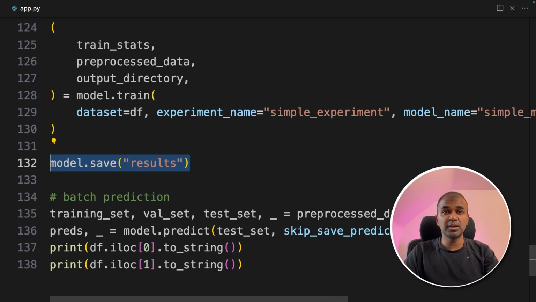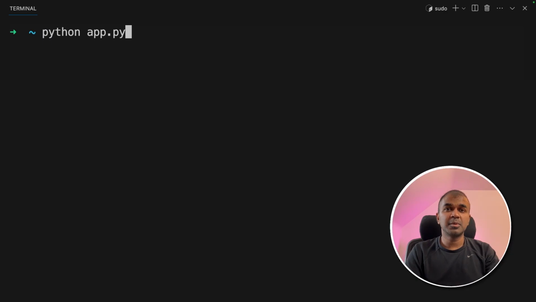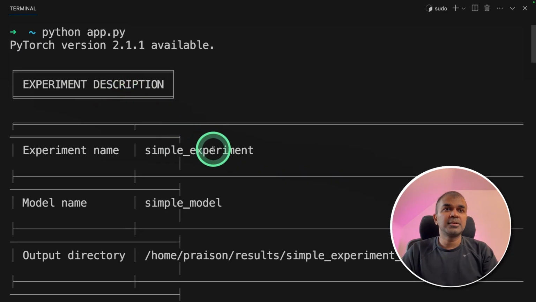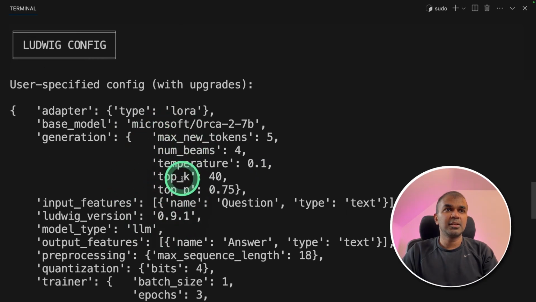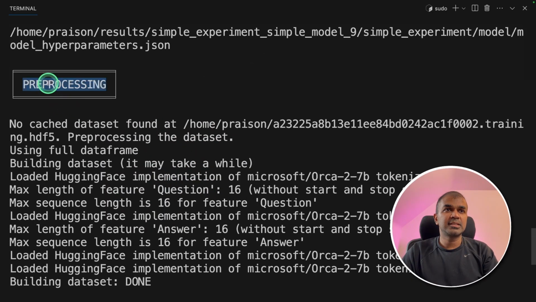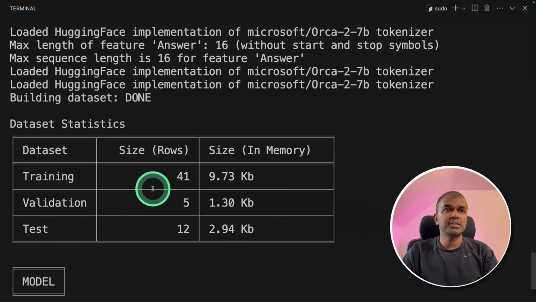Now I'm going to run the code and see how it's training. In your terminal, python app.py, and then click enter. Here is a description of what's going to happen. Next, it's giving out the Ludwig configuration. Next, it's getting ready for pre-processing. It's dividing the data into 3 different things. One is for training, another one is for validation, another one is for testing. So this is the data set which we'll be testing towards the end and printing out the results.